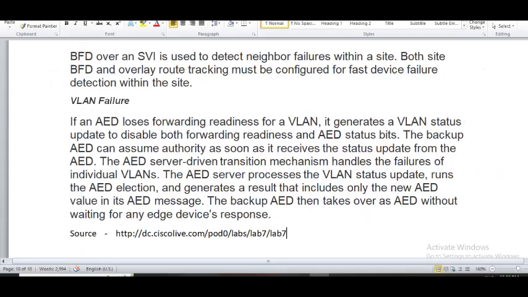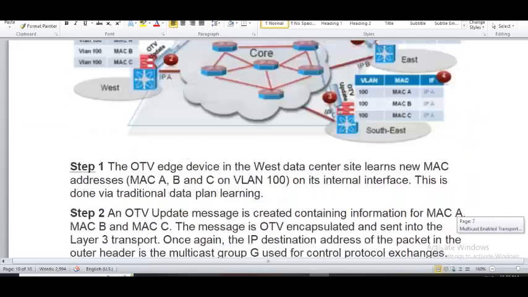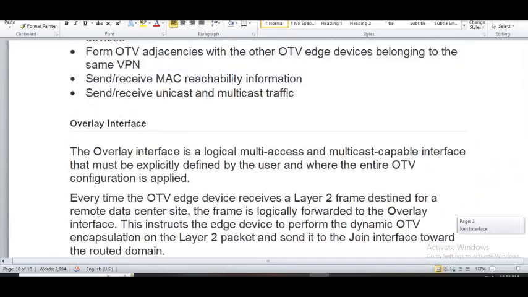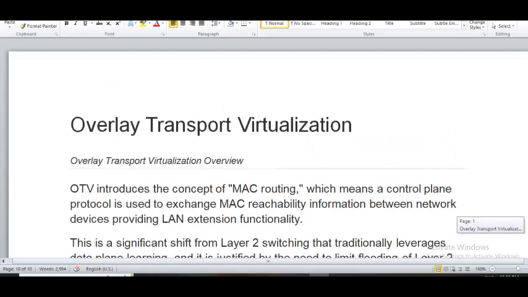Overlay Transport Virtualization, OTV, is nothing but layer 2 extension, layer 2 switching extension. So it's layer 2 routing. That is why it is called MAC routing. Now, I also said another word, layer 2 extension. You can also call it LAN extension.